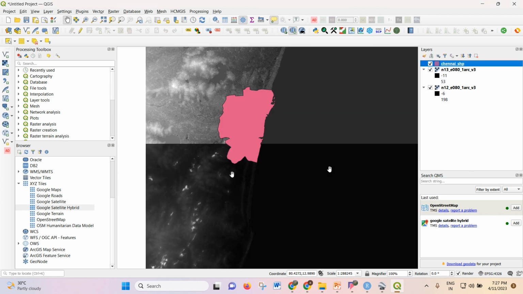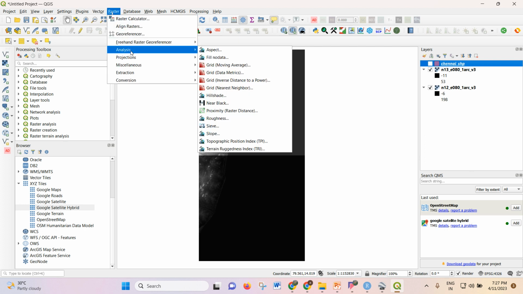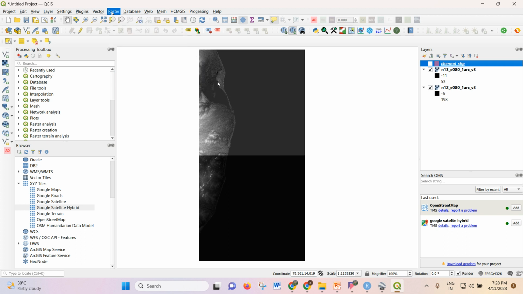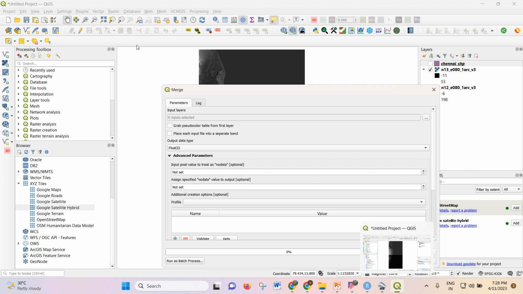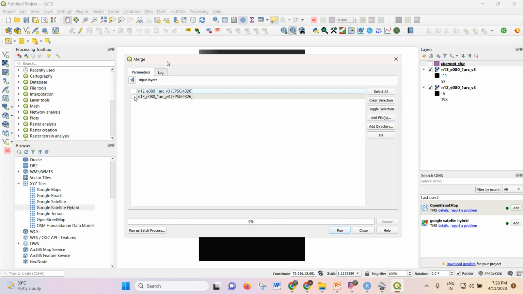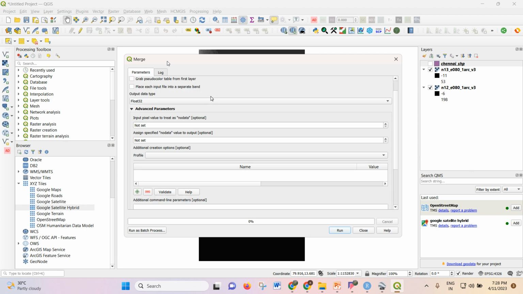Now I want these two rasters as a single raster. So how to do it? I'll go to the raster option, miscellaneous, and select the merge option. Raster can be merged like vector. Let it open. The input layers will be these two TIFF files. I have selected both inputs.